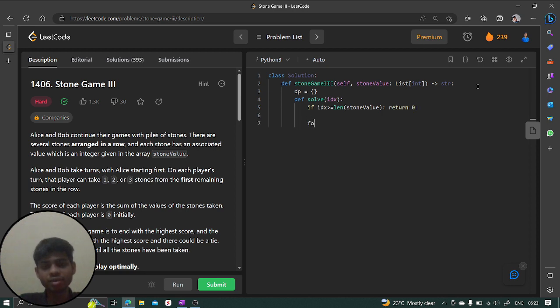After that, once this is done, we say for i in range of 3. Before that I have to check one thing: if that index has already been traversed. If index in our dp, then return dp of index. If it is also not the case, then we have to make two variables, result and total. Result is going to be a negative value, so minus 140, and total is going to be 0 only.